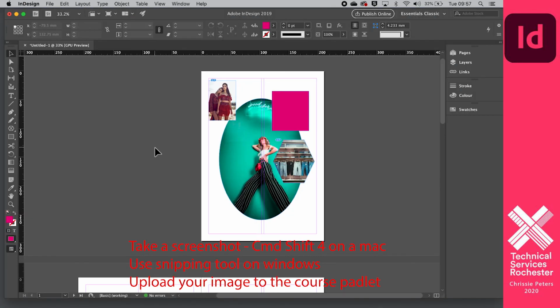When you've finished arranging your images on your front page, I want you to screenshot it. So Command-Shift-4 on a Mac will give you this crosshair, and I can screenshot it. That will load onto the desktop, and that gives me an image to upload to my Padlet.